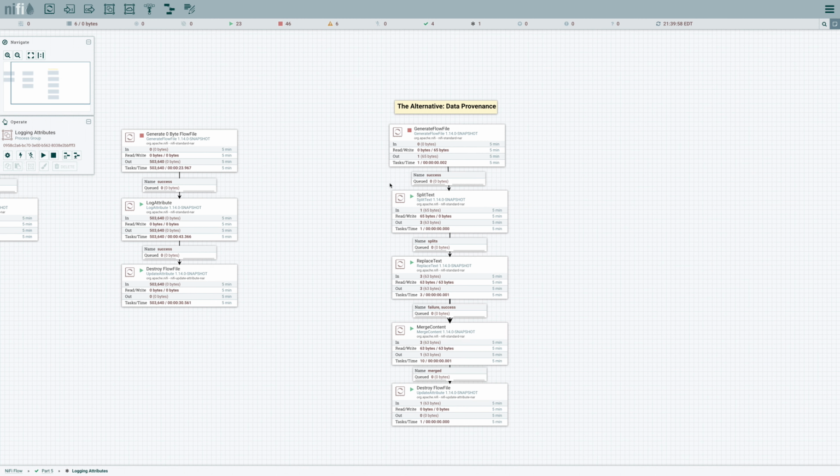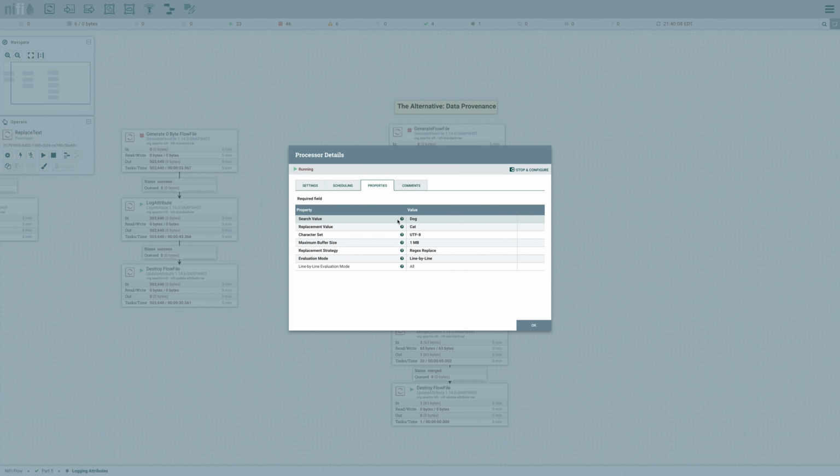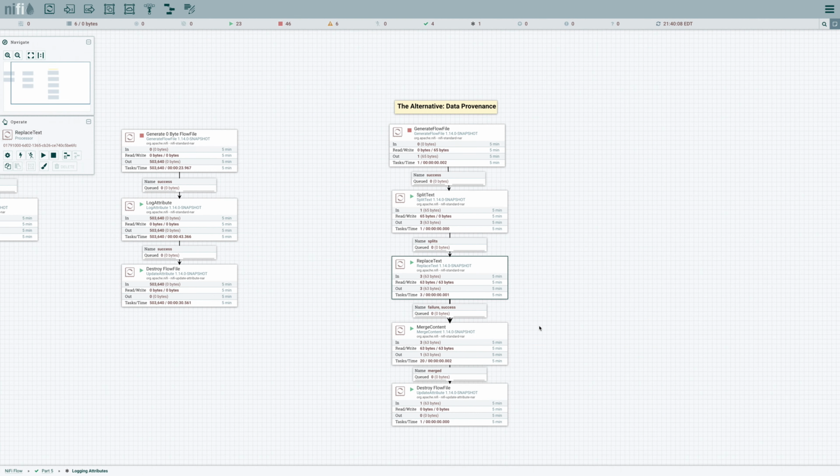And we can see the flow here is just going to split that up. Replace text is going to modify the data in some way. If we look here, we're going to change the word dog into the value cat. And then we're using merge content to merge all of the data back together. And then we have an update attribute here that's going to basically just get rid of the flow file for us.